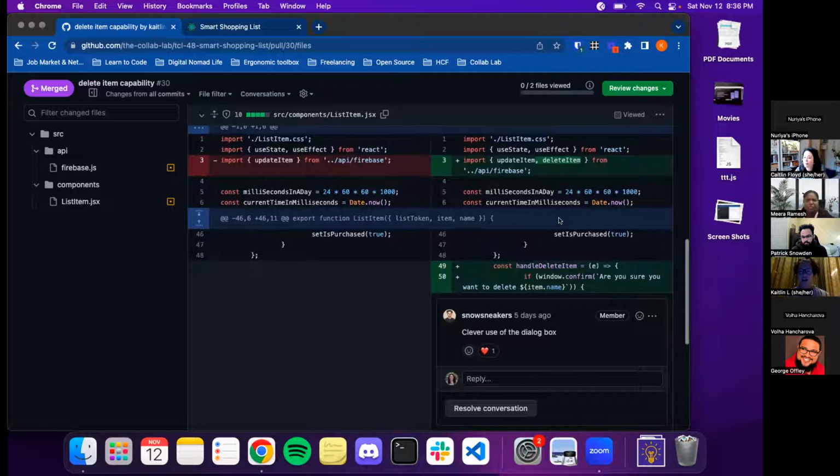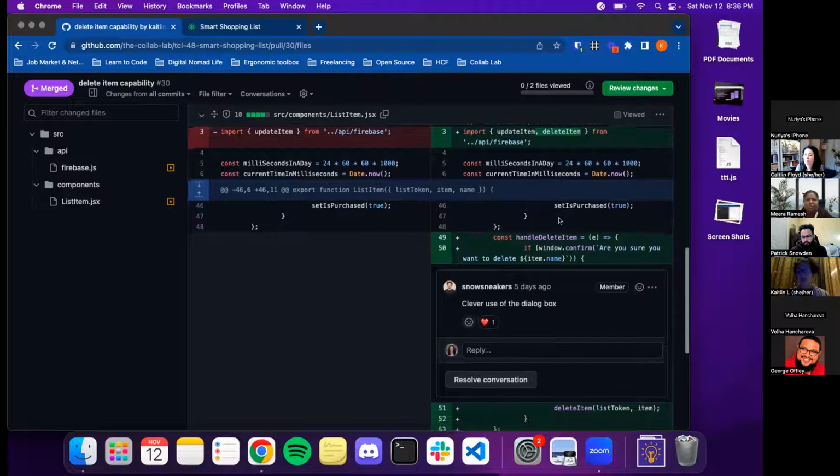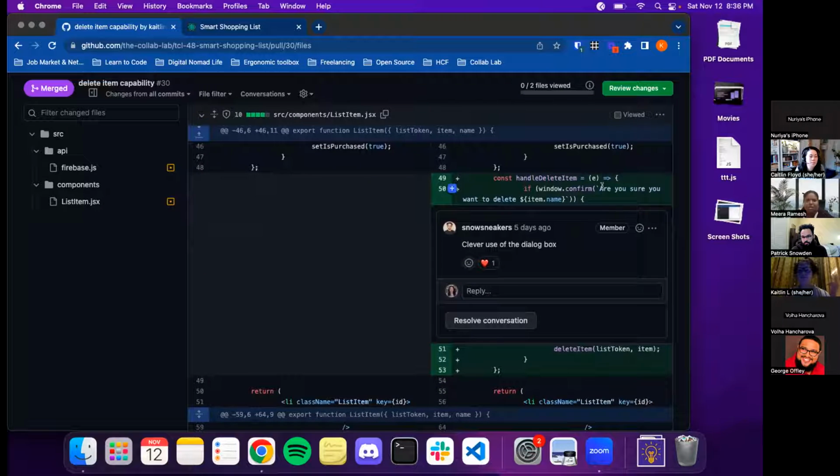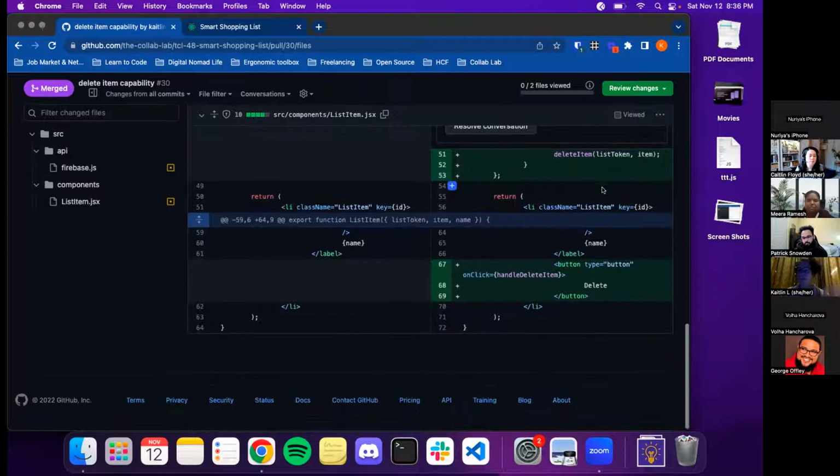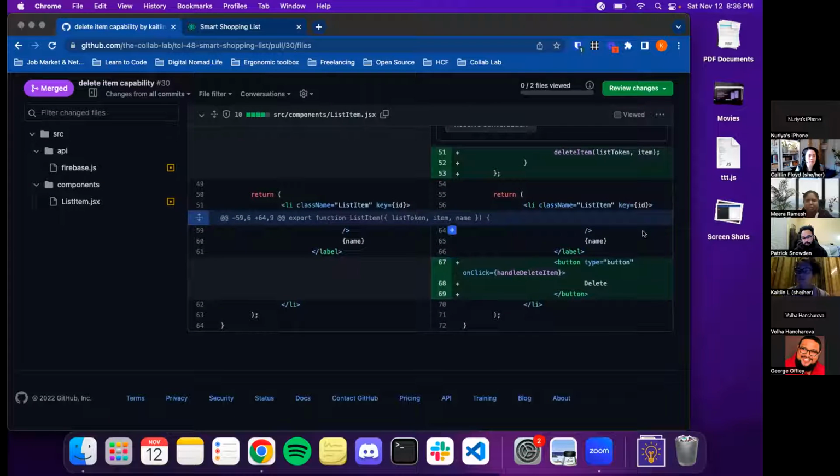And so in our list item, the issue had specifically mentioned not trying to build your own dialog box because of accessibility issues, which makes sense. So we just stuck with the built-in dialog box of window.confirm, and we just edited the confirm message. And so then we were able to just call our delete item function from there.